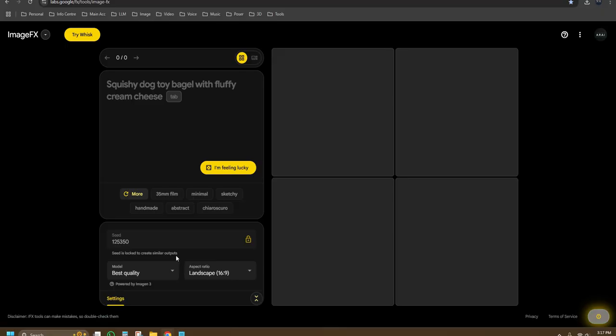Finally, we see the aspect ratio, where you will set the ratio you need for your project. And once you're done, we can move on with the prompting and generation demo.